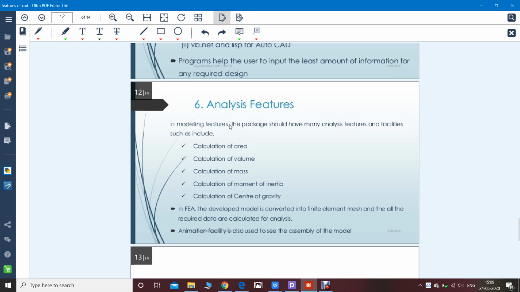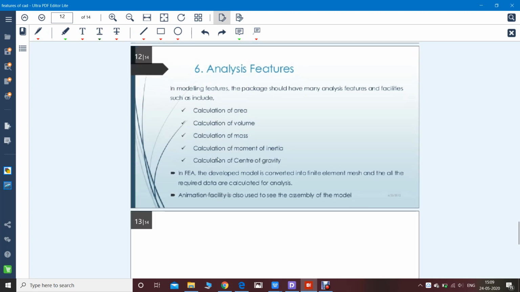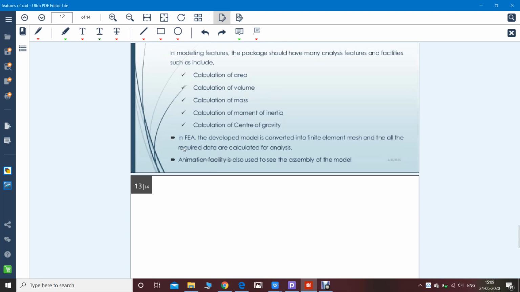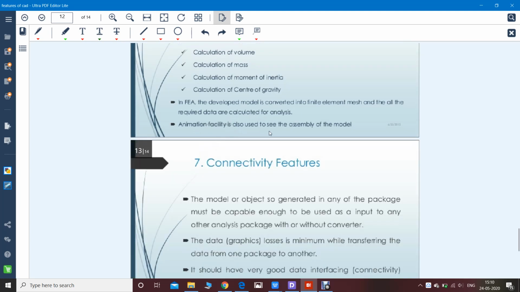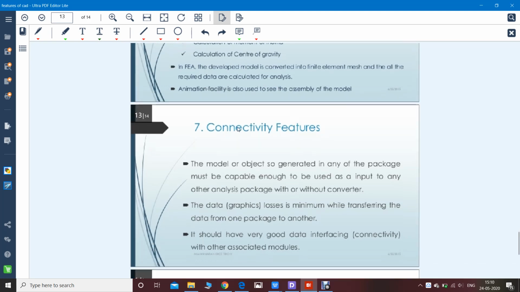Number six, analysis features. In modeling, the packages should have many analysis features and facilities, which include calculation of area, calculation of volume, calculation of mass, calculation of moment of inertia, and calculation of center of gravity. In FEA, the developed model is converted into a finite element mesh and all the required data are calculated for analysis. Animation facility is also used to see the assembly of the model.